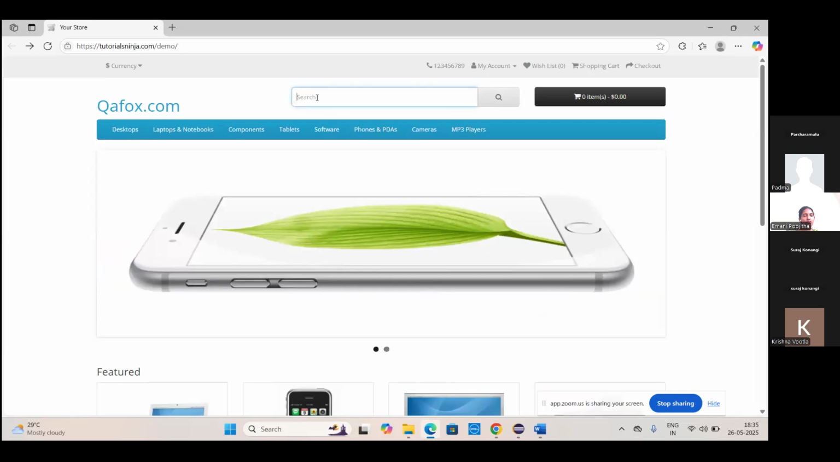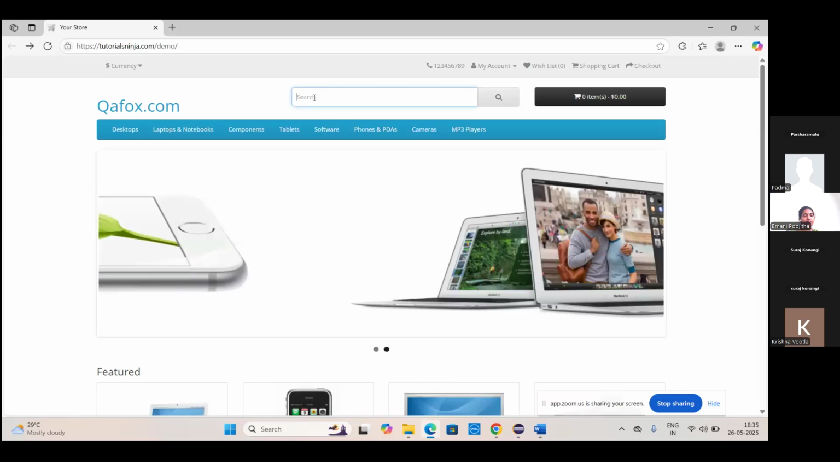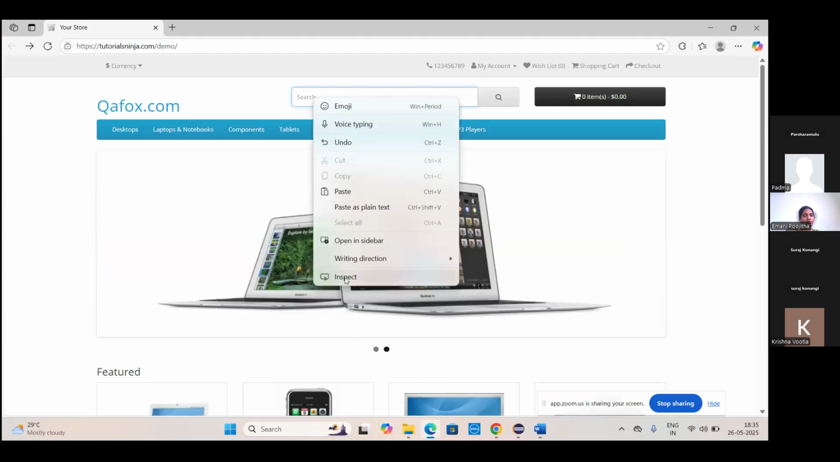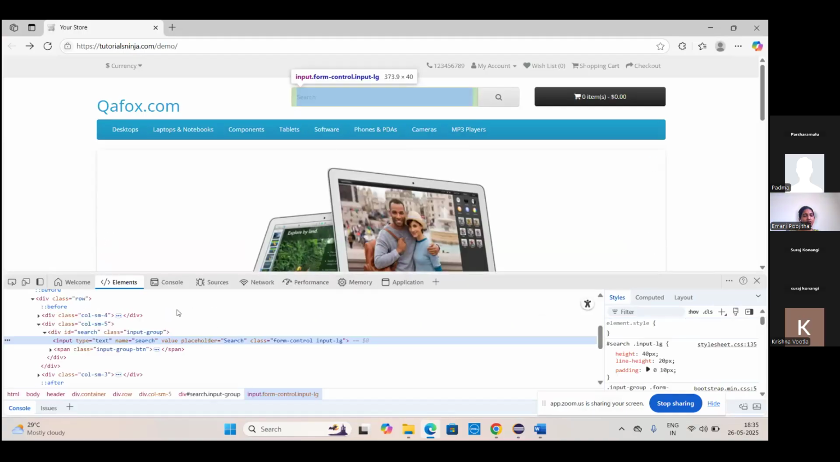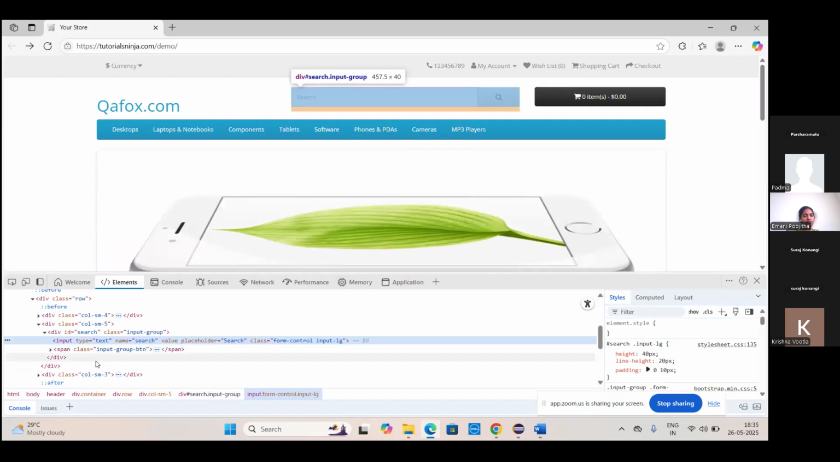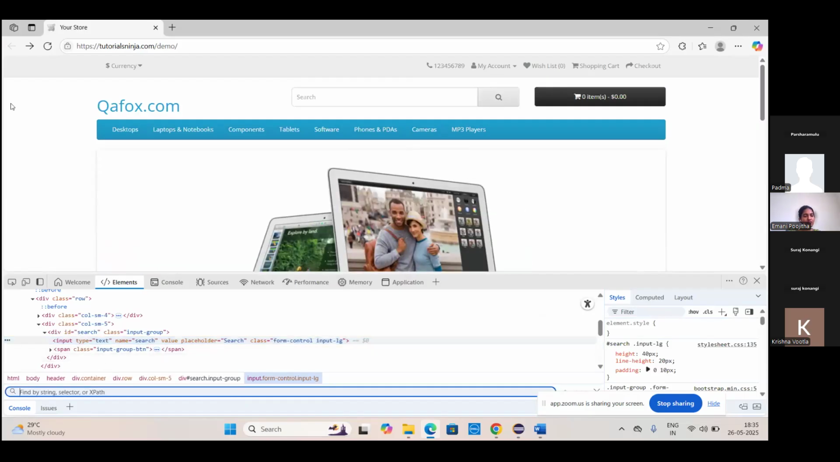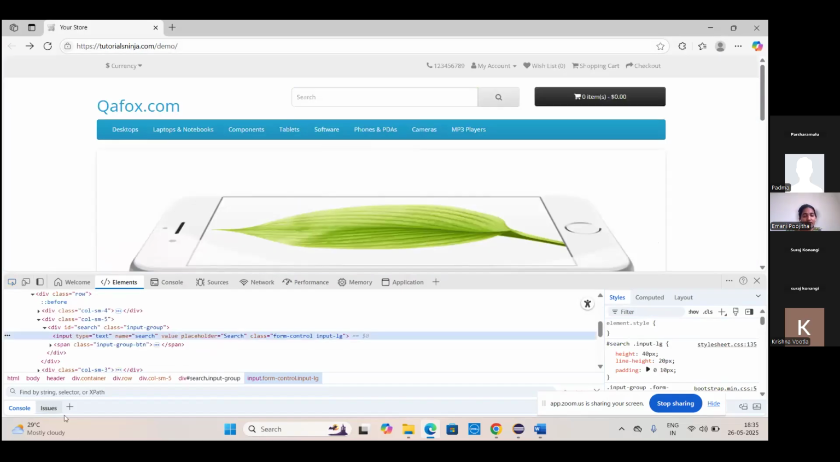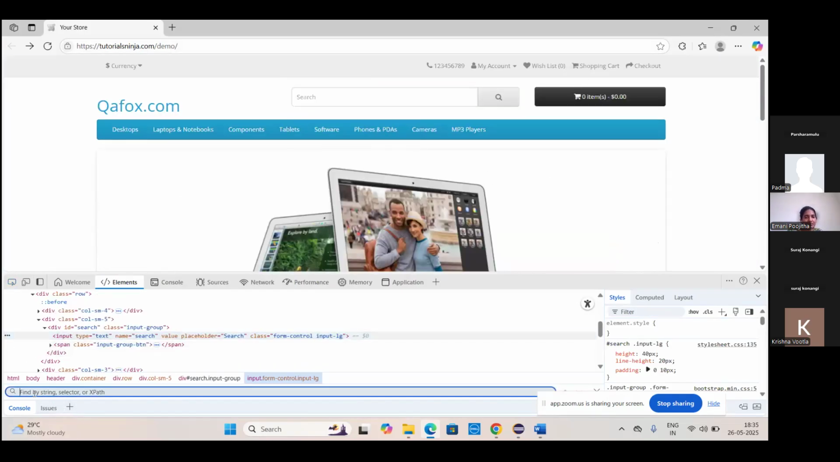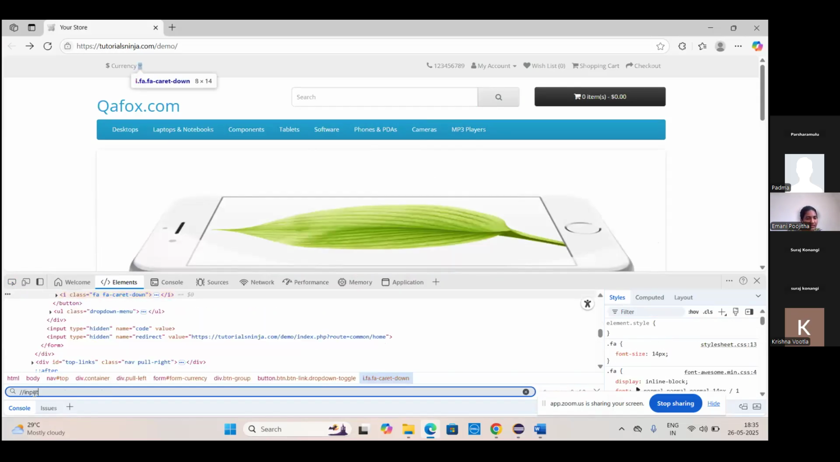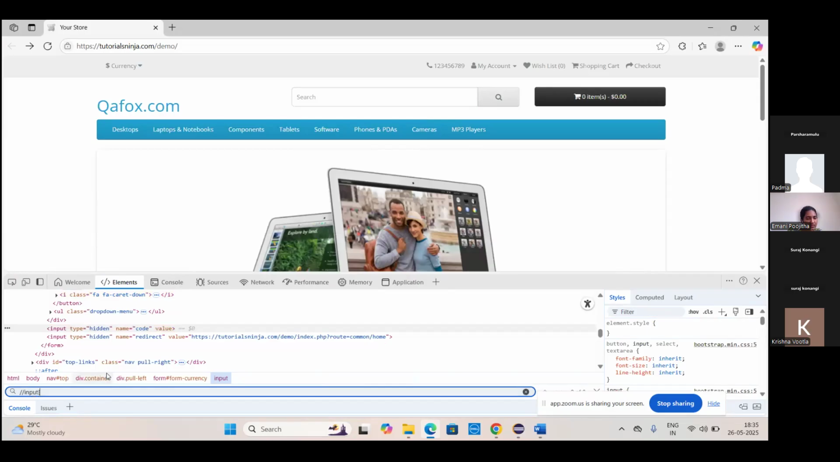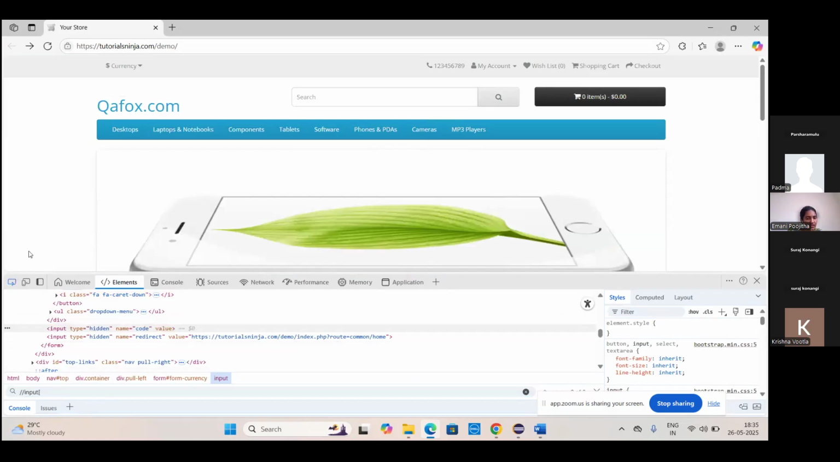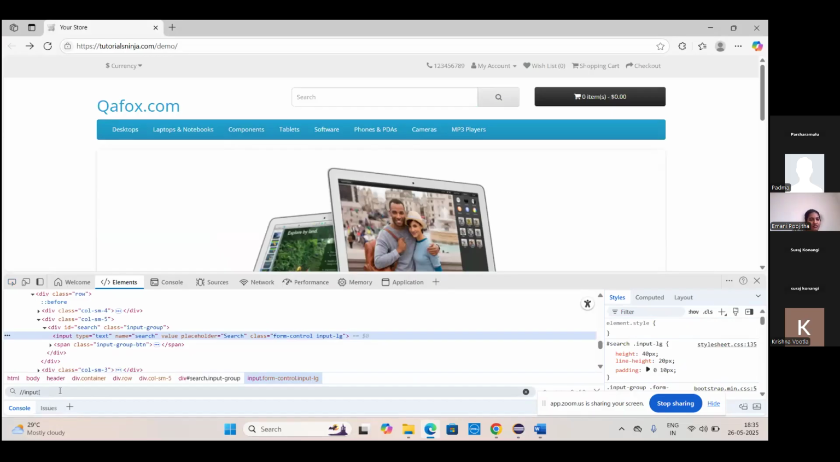XPath of the search box. How to write it, Pujita? Right click, inspect. Control F. Two slashes, then input tag. We need to say the tag name. Then square bracket, at the rate.